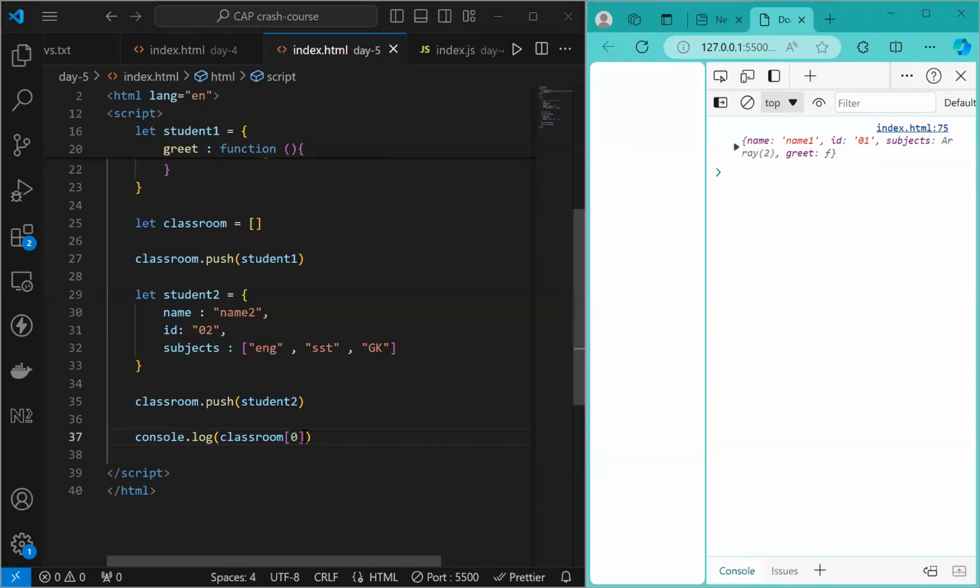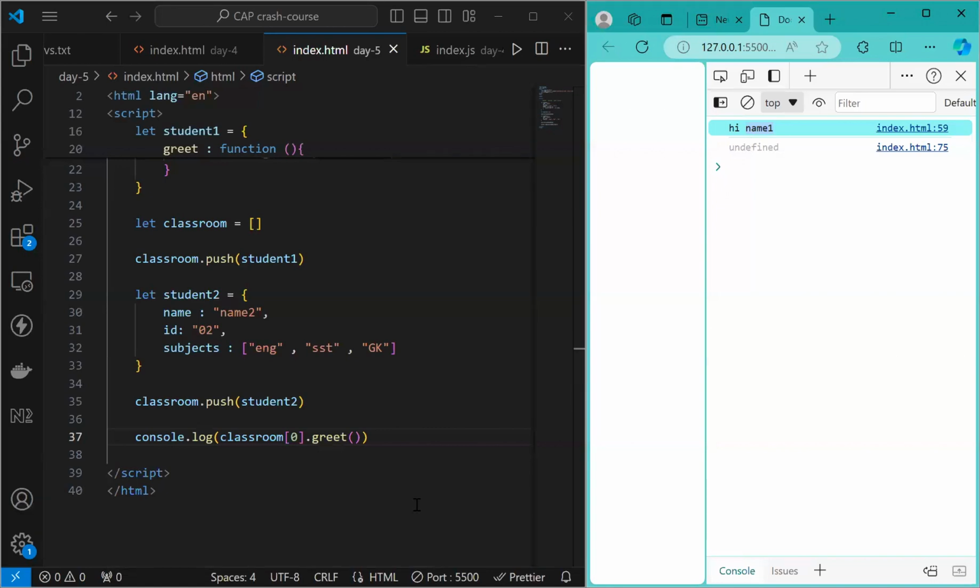Then in this object, should I be accessing greet? So this function is there, and finally I just have to call it, right? So I'm printing hi name 1. Clear?